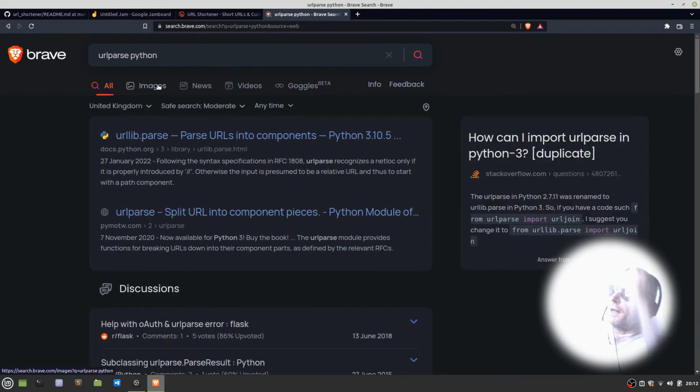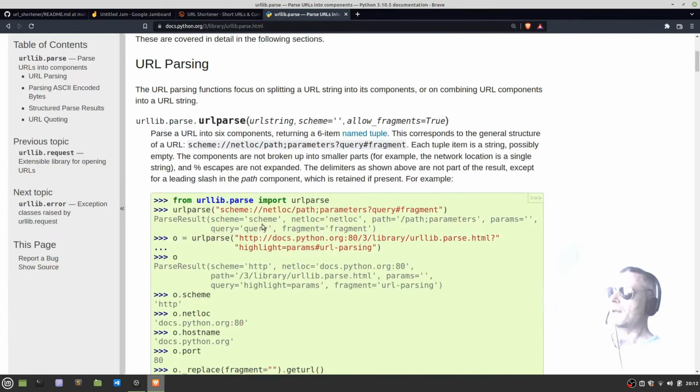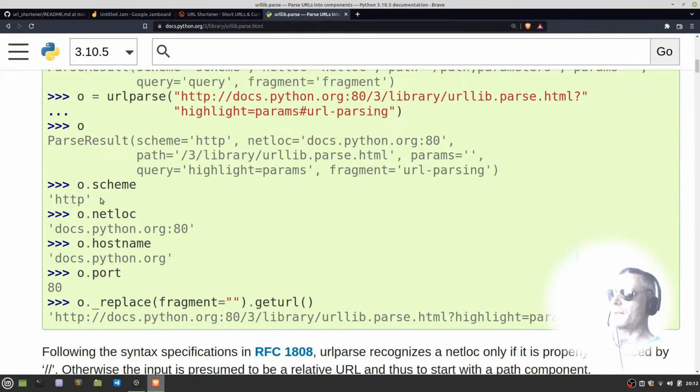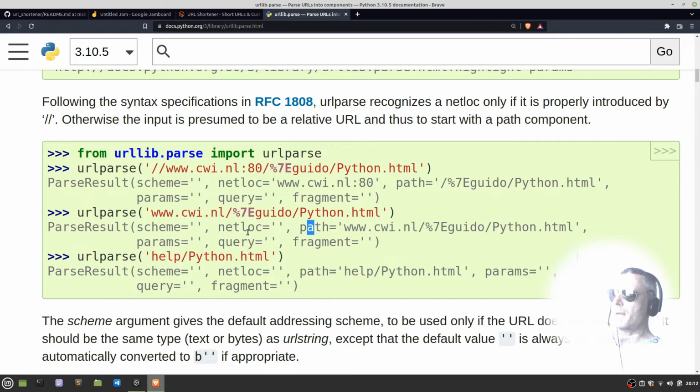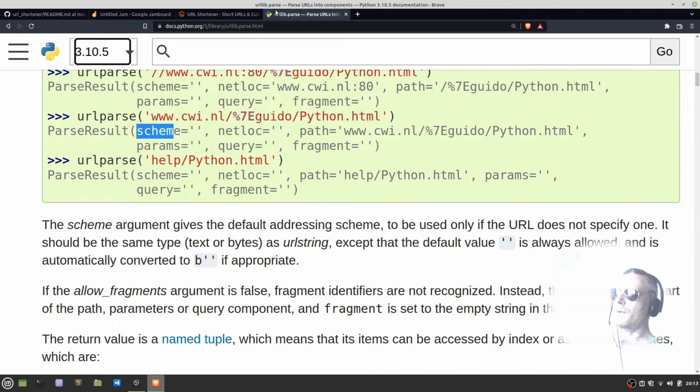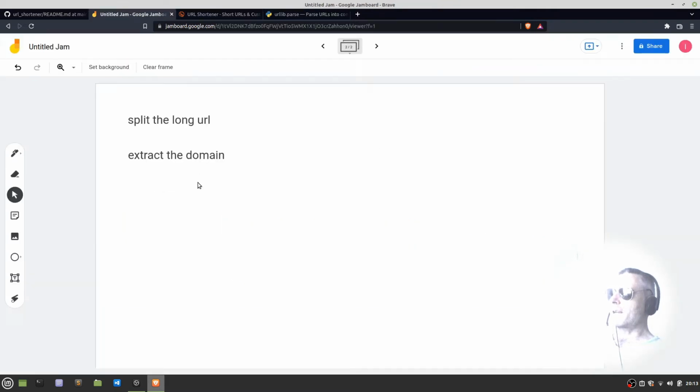If you've not come across them before, you've got the scheme, the path, the netloc. The scheme here, for instance, is HTTP, but we're probably going to be more interested in HTTPS. The netloc is the host name and the port. So netloc, path, scheme. This is Python 3.10, but it's been around for a while. If you're already familiar with that, let's move on.